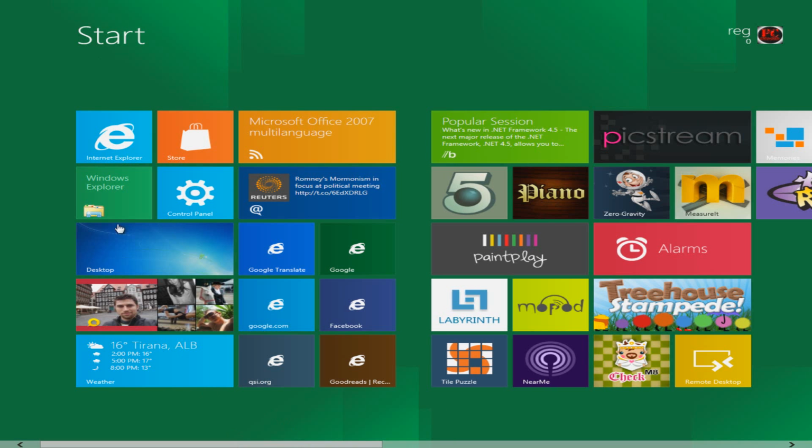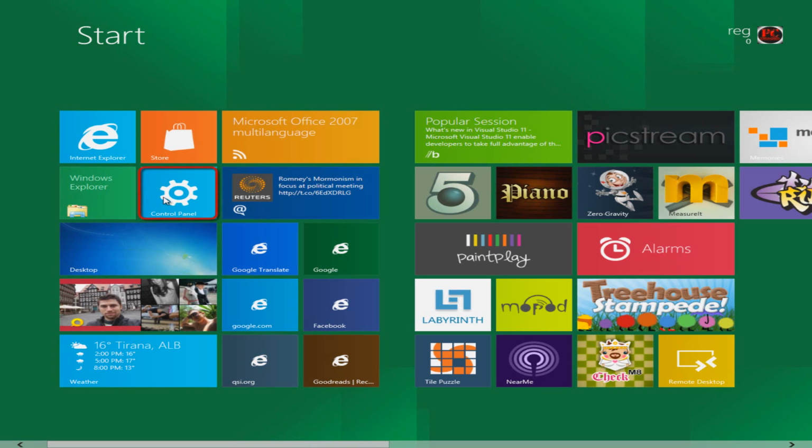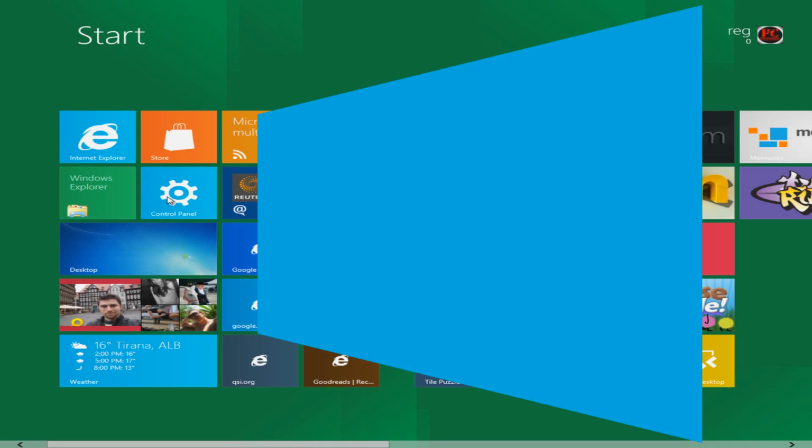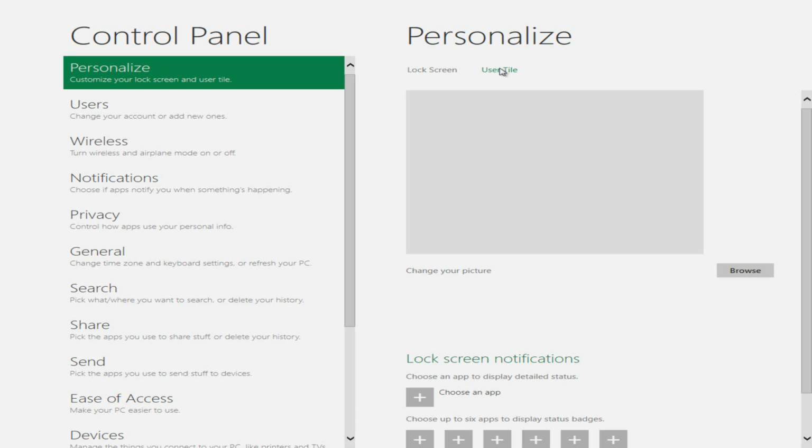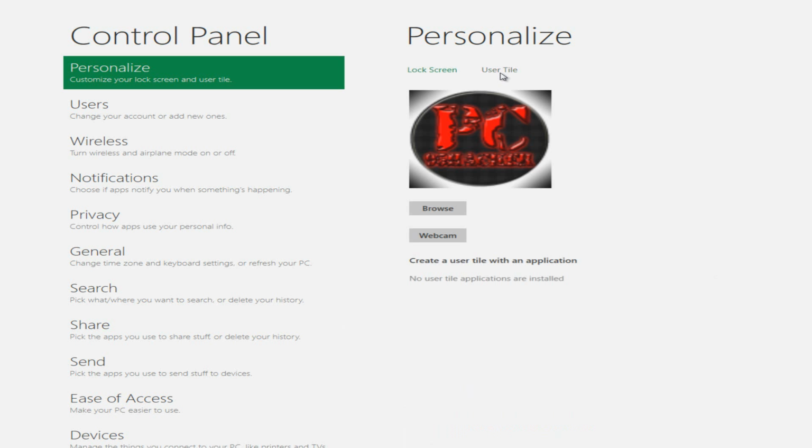So we covered the first part. These are the most used ones. Oh, sorry. So we have the Control Panel. Click Control Panel to open it. Wait for it. Yeah. So you can personalize your lock screen. You can change the picture of it.